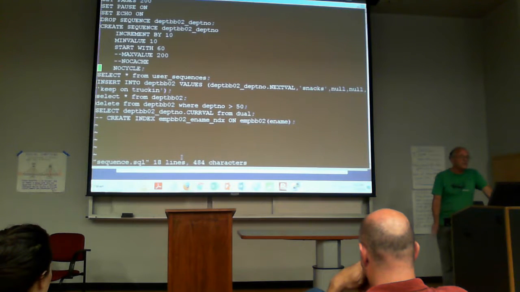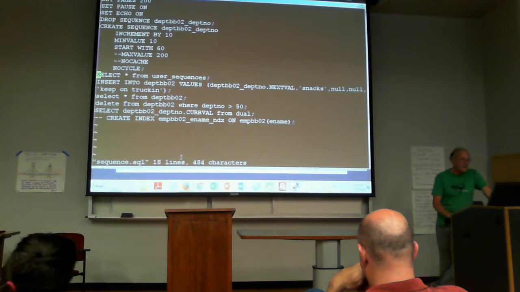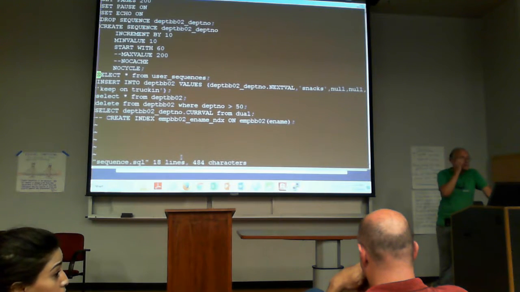Okay, so that's how I create a sequence for the department table. And I've done that, and I can use it optionally if I want to use it. Okay? Question? Yes. Are the lines max value and no cache commented out?